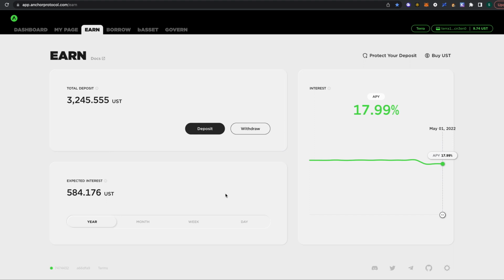So you can select this slider bar down here to see what your expected interest is for the year at the current rates. Now, these rates are subject to change. As you can see, recently they've gone from 19.5% to 17.99%. You can see what you're going to make on a monthly basis, a weekly basis, and a daily basis. And that pretty much sums it up.